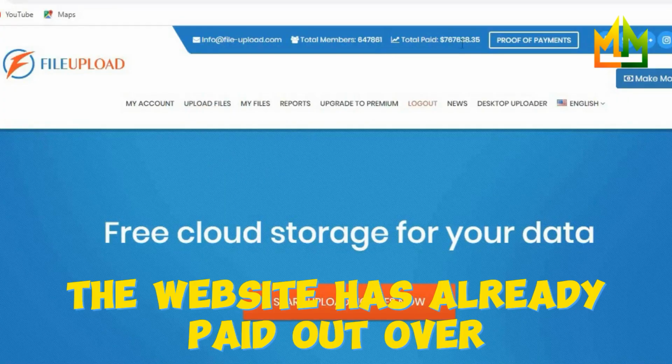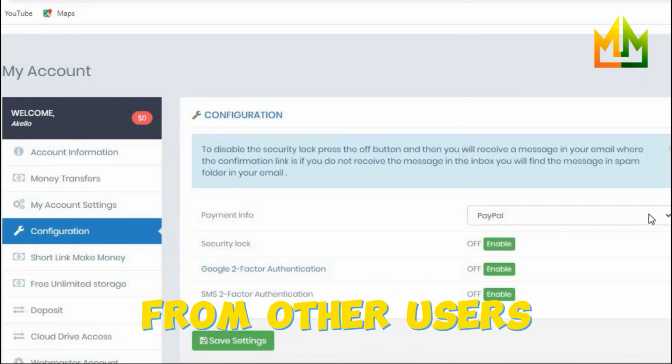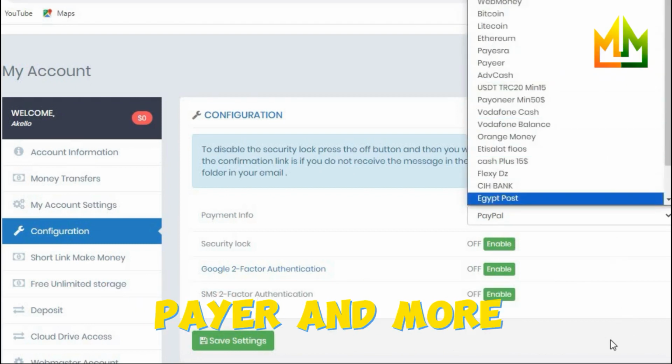The website has already paid out over $700,000 to users. You can see proof of payments from other users on the site. They offer different ways to pay you, like PayPal, Perfect Money, Payeer, and more.